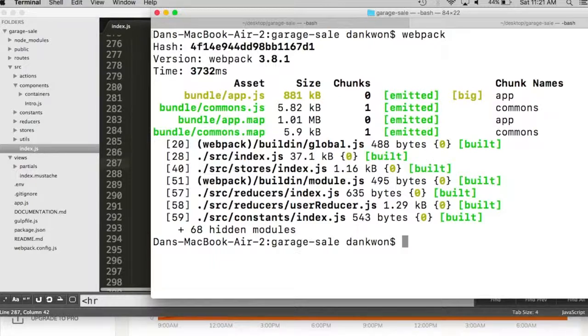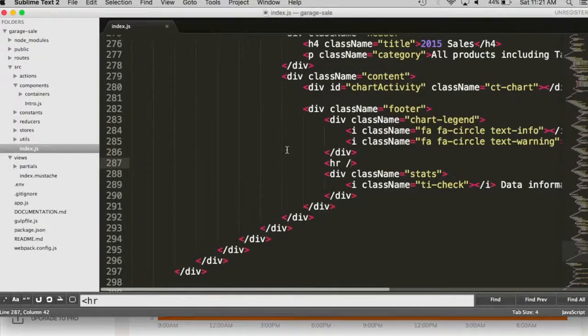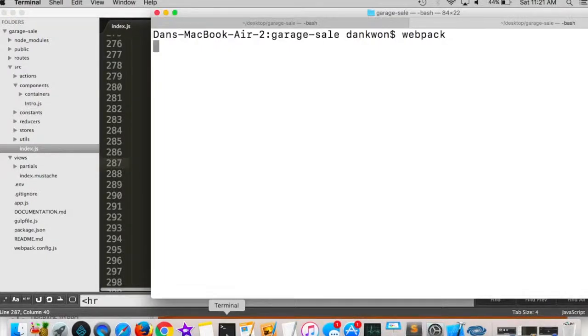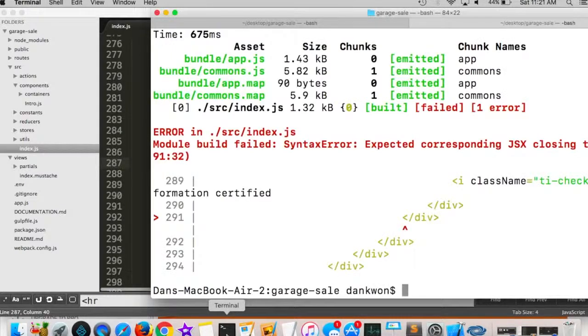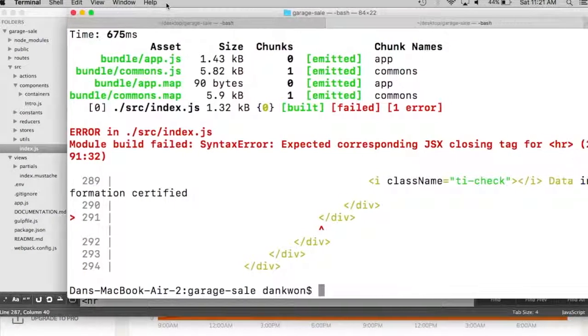Okay? And let me show you how it looks when it crashes. So here I'm going to crash it on purpose. Okay? So this HR tag right here will crash it. That's why I'm doing that on purpose. So when it doesn't work, it looks like this. And it gives you hopefully a good human readable error message. So usually it does that. Sometimes it doesn't, but usually it does. So it says expected corresponding closing tag for HR, and it gives you a line number. Very nice. Okay?